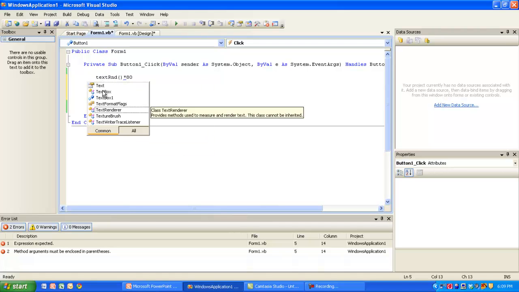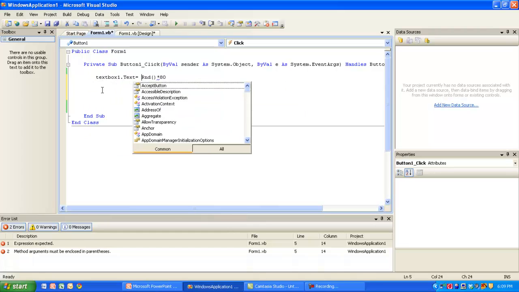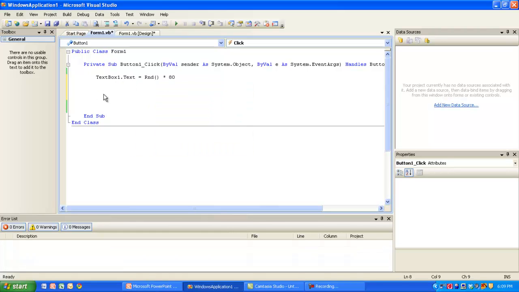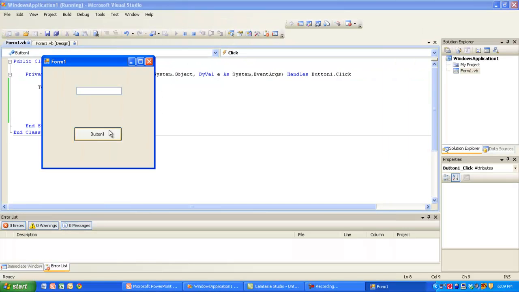So what do we want? We want to put this in the text box. Textbox1.text is equal to rand times 80. Now we're almost there. This is telling us we're going to take a random number between 0 and 1, multiply it by 80, and slap that right in the text box. Let's run it and see what happens. All right, as I press the button, we get a number. It's 56 point something something. Our goal is to have it between 20 and 80.